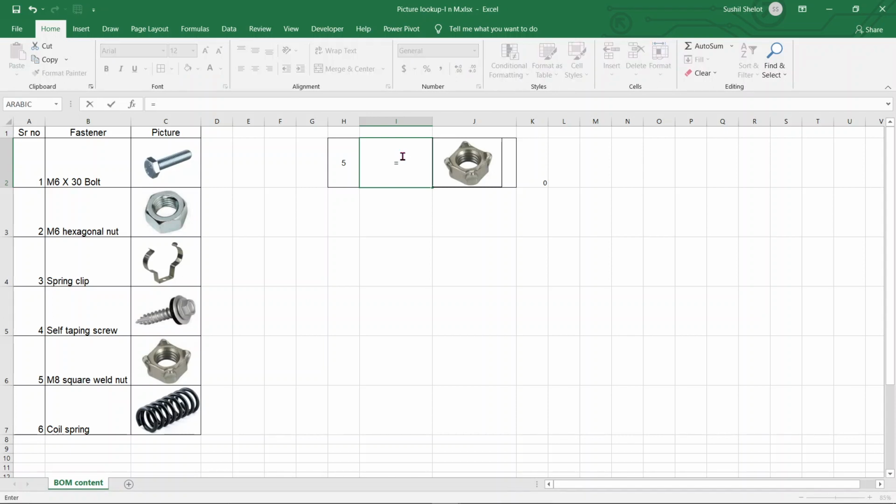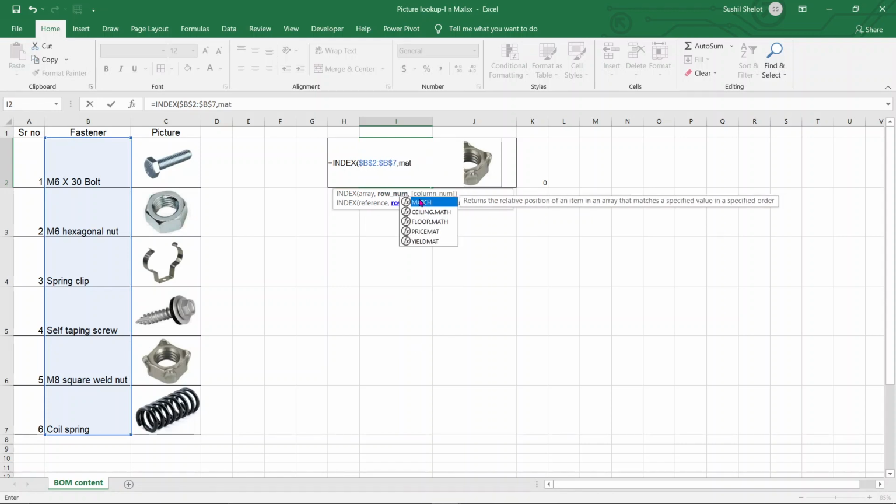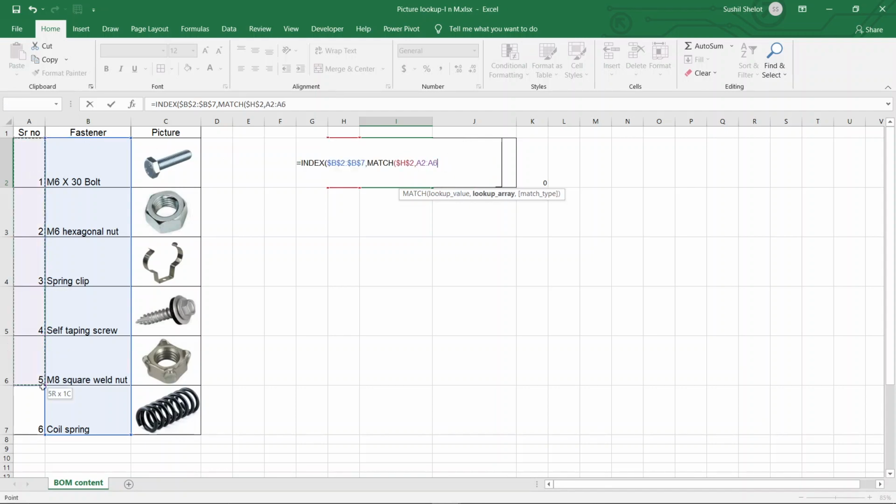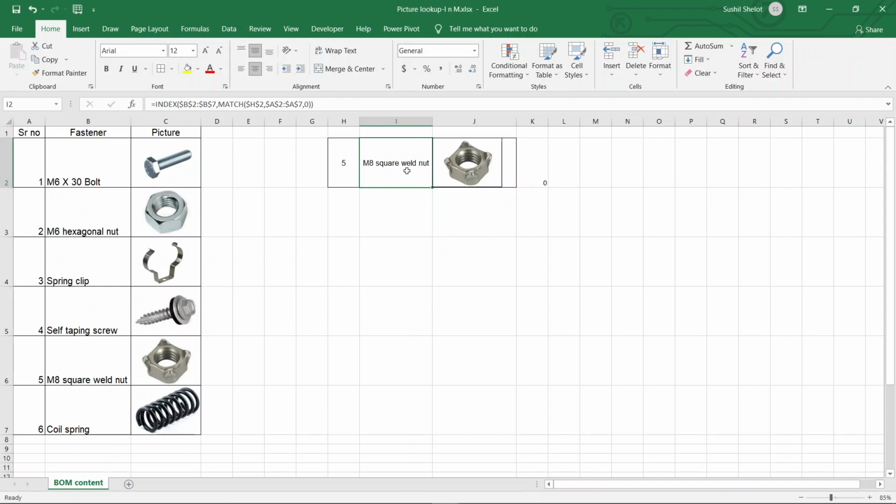So here I'll say INDEX, what, these cells, function F4, comma, MATCH. What is to be matched? The value here will be again the H2 cell. I'll lock it. Next, where to look for is in the serial numbers column. Lock it, give 0 for the exact match and close two parentheses. Say Enter. There it is. So we get the description also here.